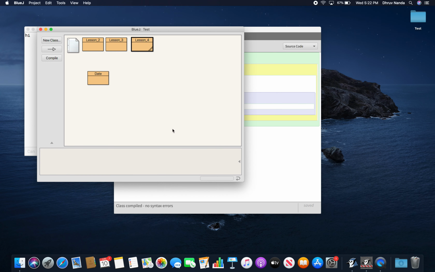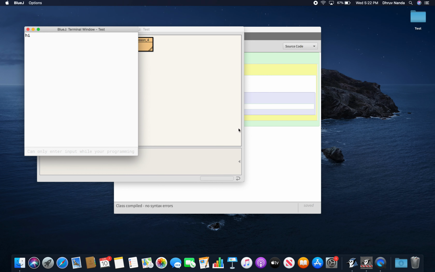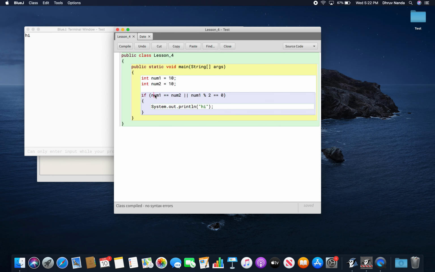Then it will run whatever's in the if statement. The reason for that: num1 is equal to num2, 10 equals 10, that's true. And num1 is even, so 10 is even, so it's true. Since at least one of the statements is true, this entire thing will be true. Since this entire thing is true, we're going to run whatever's in the if statement. All right. Hopefully that helped explain how ANDs and ORs work.